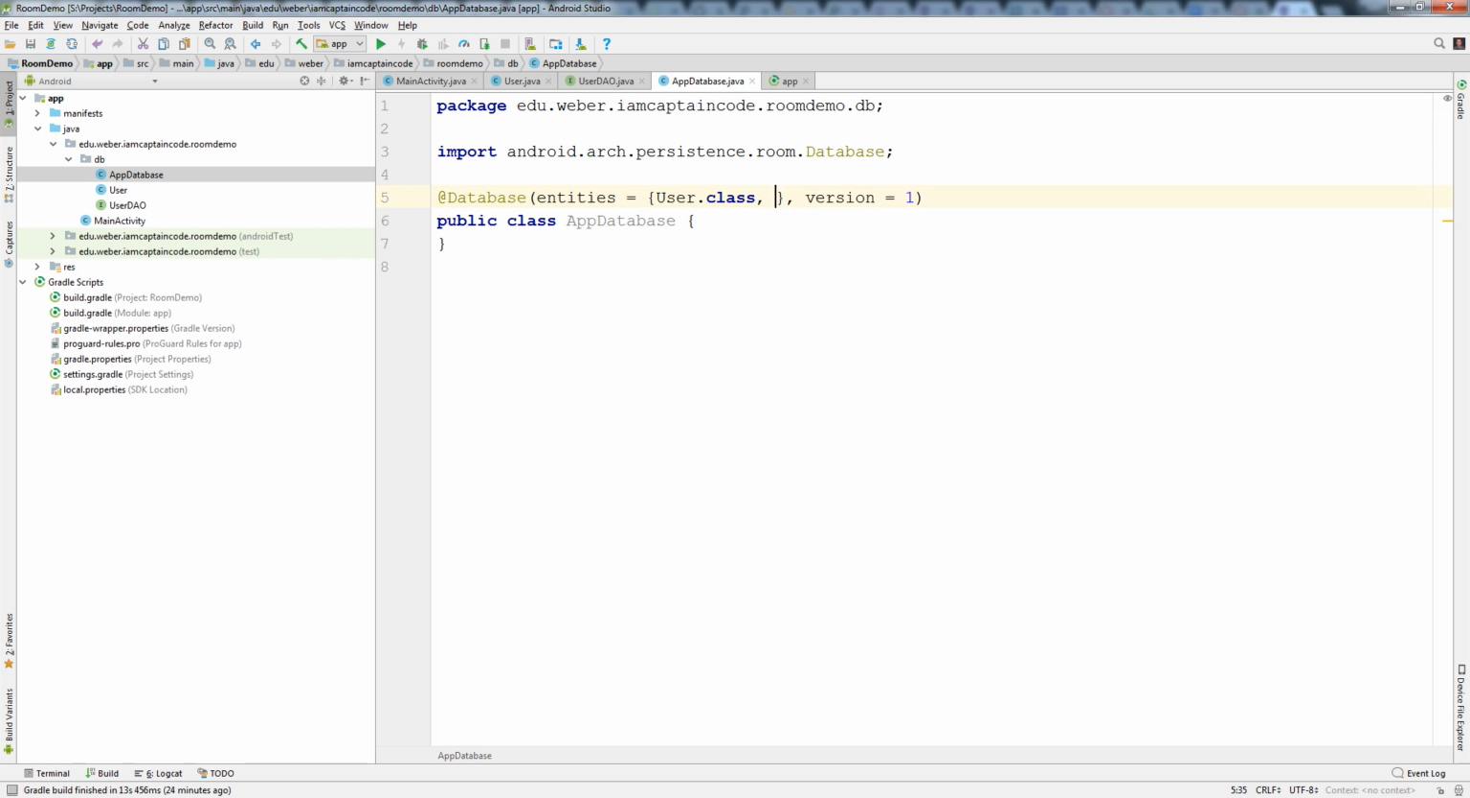If you need to provide more entities, just provide them in a comma delimited list. There's other options here that we could go into, but I want to focus again on getting you guys up and running and focusing on those main concepts.